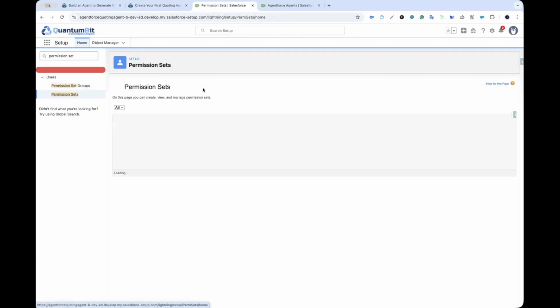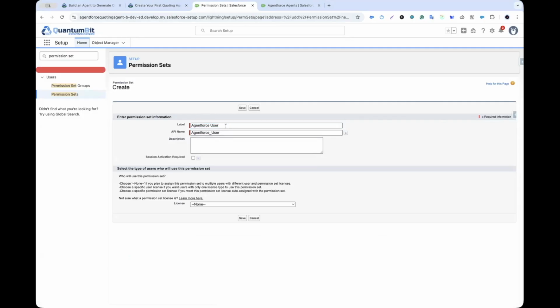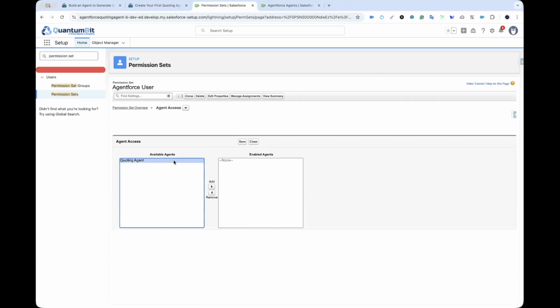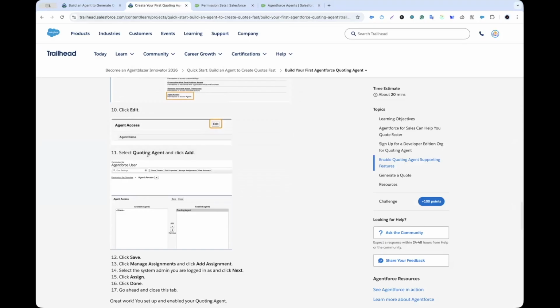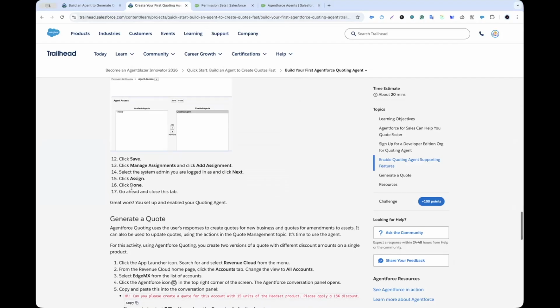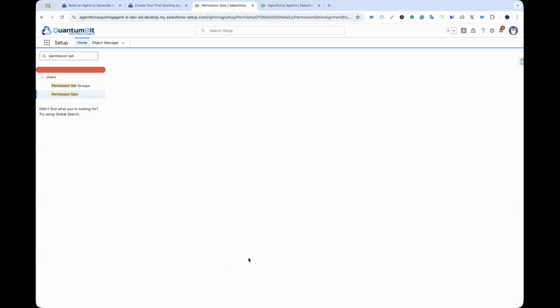It is a way of assigning or granting the access of the agent either at the profile level or the permission level. So we are going with the permission level, and at the bottom there is agent access. So there are two ways: one via the permission set, one via the agent builder. So it will be the same. We need to edit it, select the agent, add it, save it, and then manage assignment. We need to add assignment to our login user, which is system administrator, and then save it. So let's go and assign it to the system administrator user.